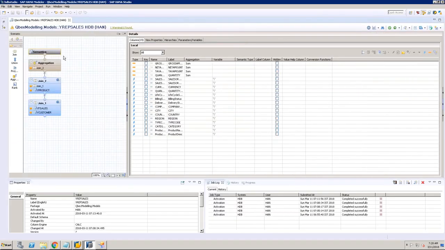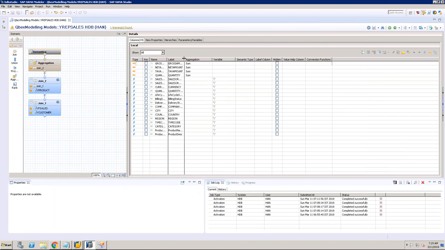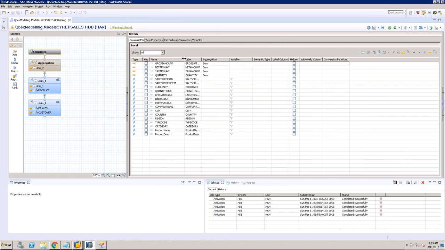We have a concept called semantics, right? Where you get to see the properties of the view. In the semantics, we can define more properties. So you understand, semantics is defining more properties for the columns or making them more meaningful.